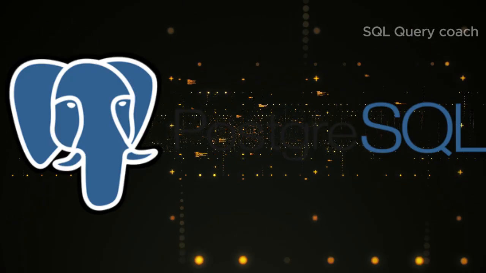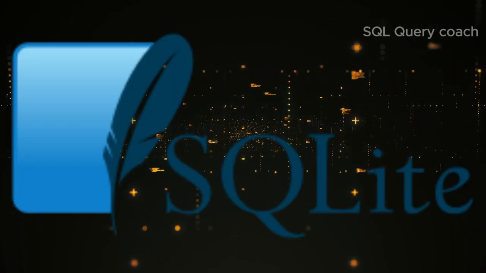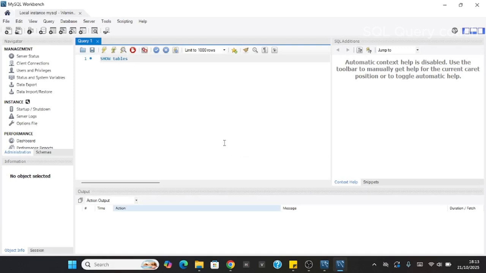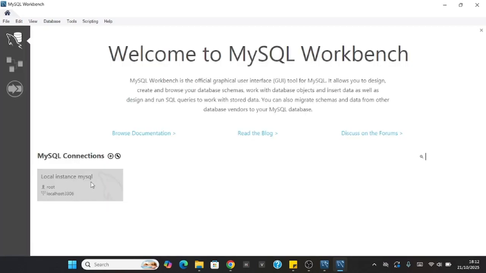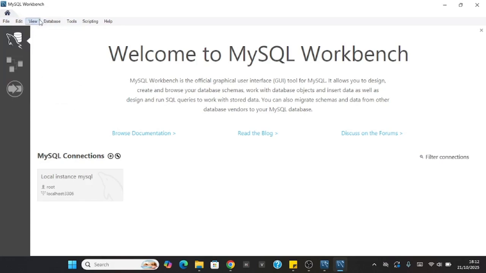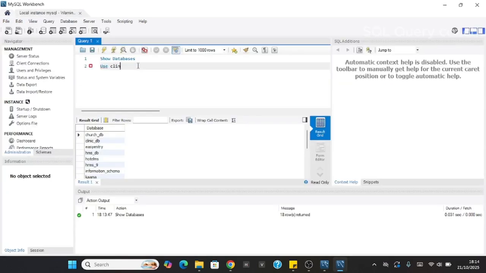MySQL, PostgreSQL, SQLite, Microsoft SQL Server, and others. But for this course, we use MySQL Community Edition because it is free, fast, and perfect for beginners. Along with that, we install MySQL Workbench, a visual tool that makes it easier to create databases, tables, and run queries without typing commands in the terminal.